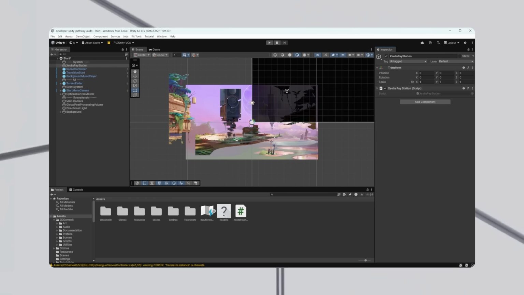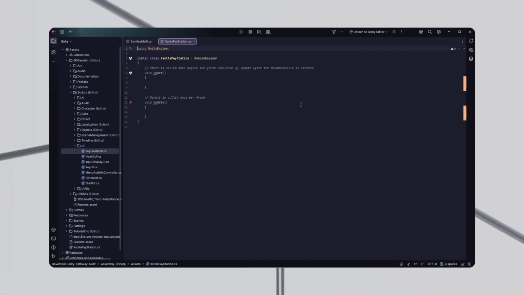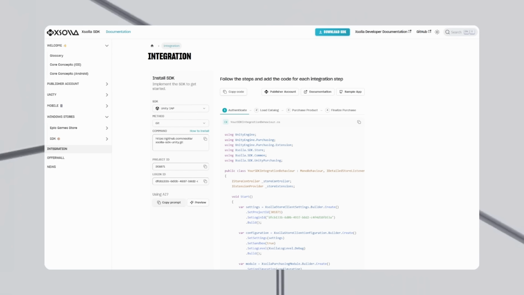Let's get started with our first step, authentication. Once the script has been created, we can go ahead and double click, take us to the editor, where we have our blank script ready to go. To get started, we'll want to go back to the integration widget and grab our first bit of code from there. We'll copy the code shown here and paste it into the script we just created.